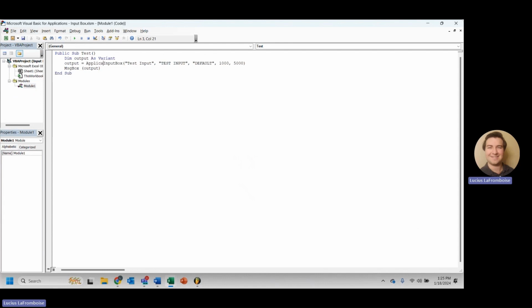Now, as I mentioned, this actually does not work if we use application.inputBox. Let's try running that, and you'll see it just ends up right there. So that means that these are totally useless.